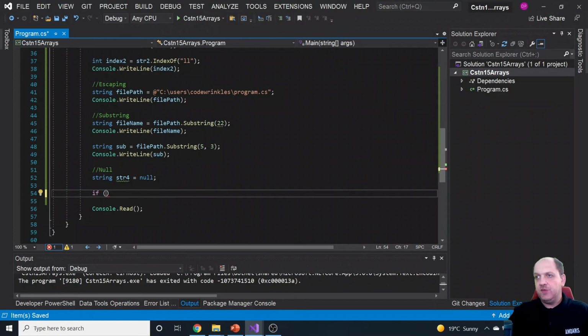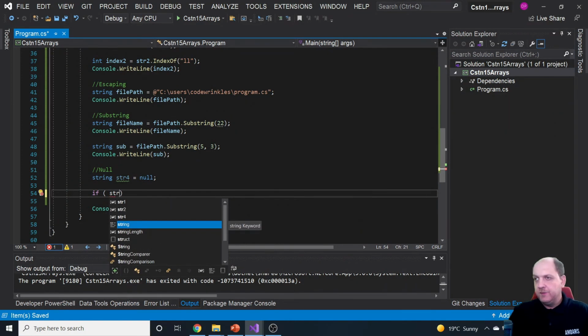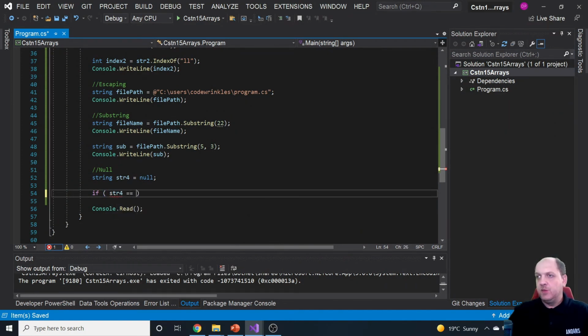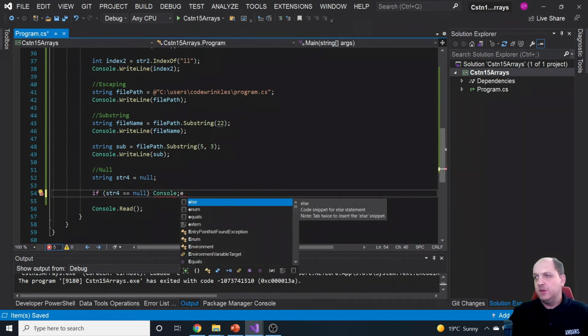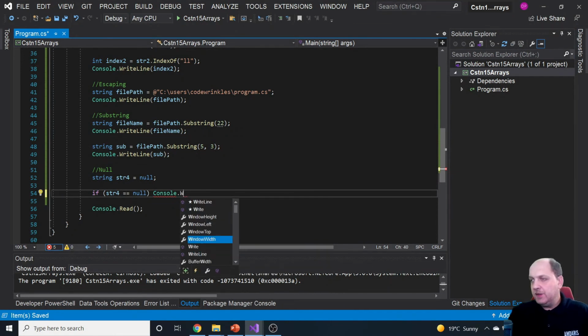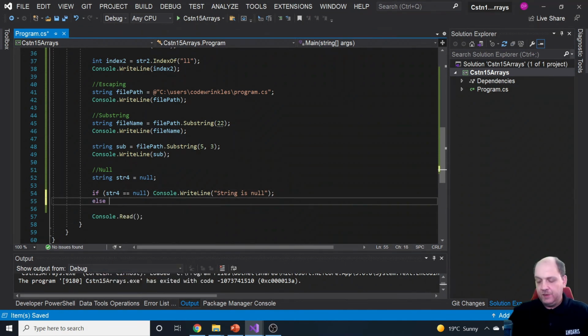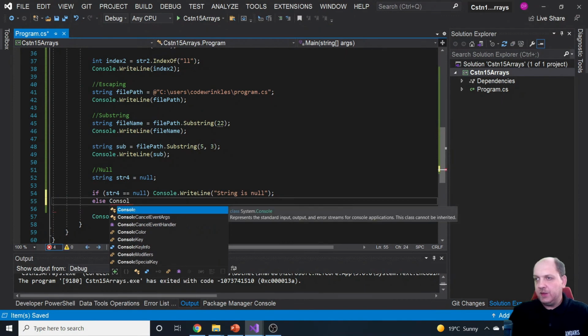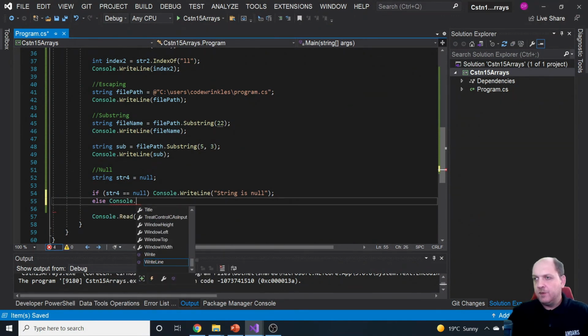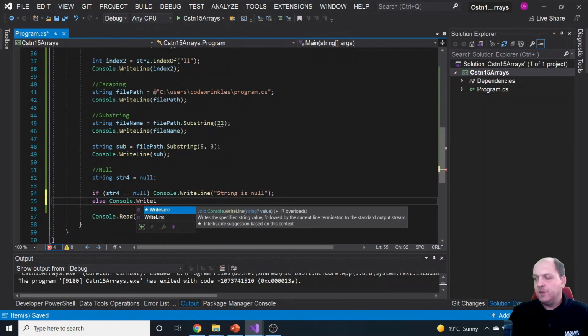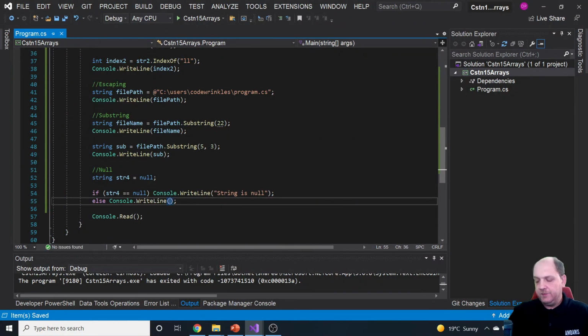if str4 equals null. In this case, Console.WriteLine, and as said here, we want to say string is null, and else we want to Console.WriteLine that string is not null.